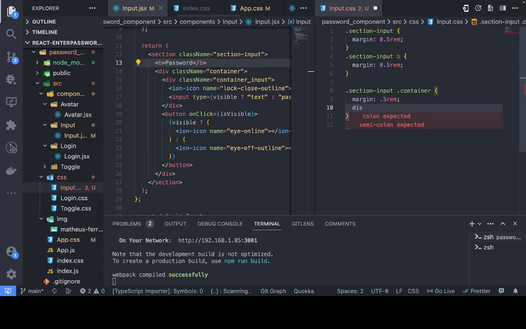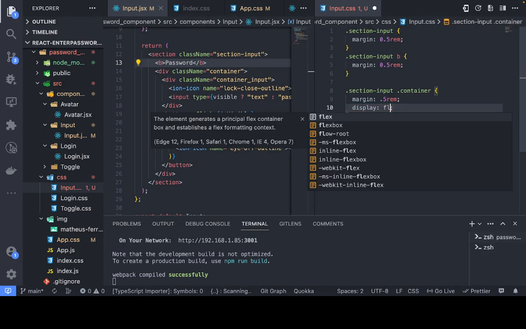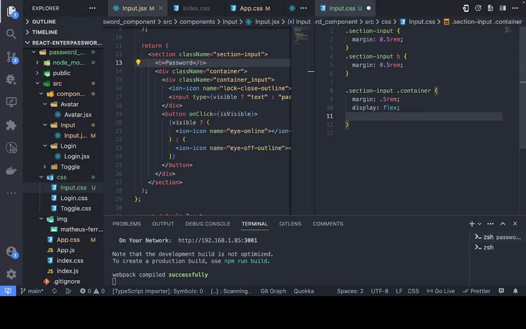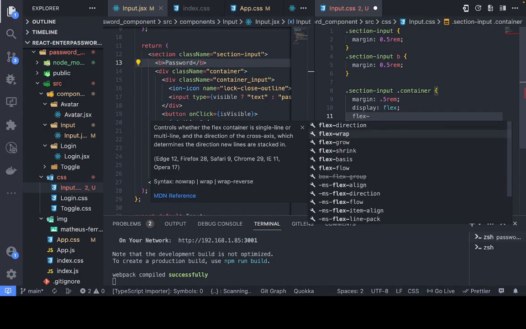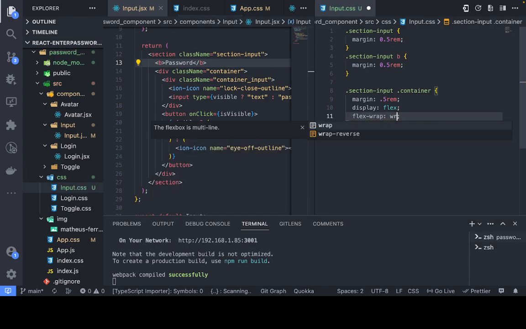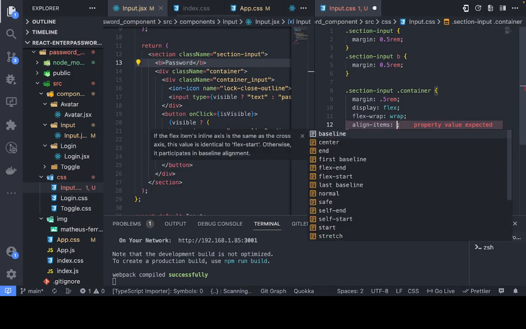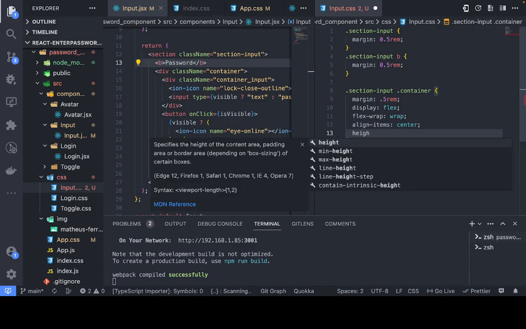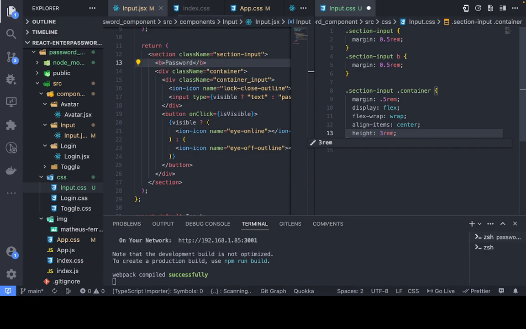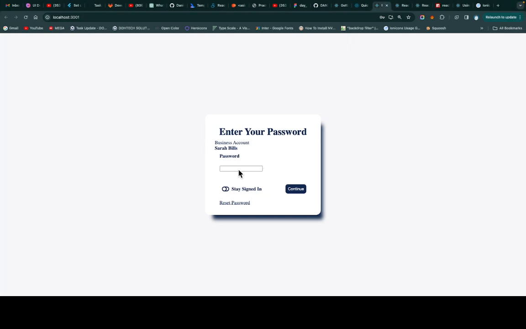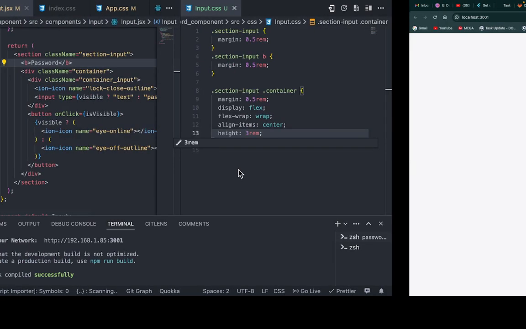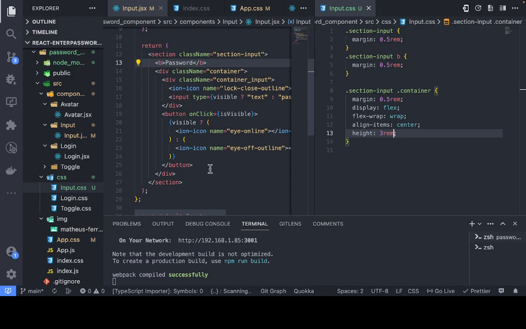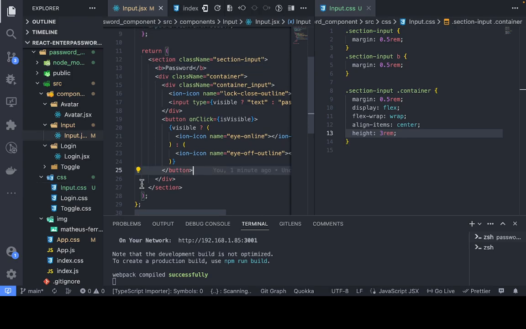Let's see for display of flex, then flex wrap. Let's see if we align our items center. I'll give it the height of, let's see how that is going to look like. Okay, that looks better. So in the next video we're going to complete the stylings of this input field. Thank you.